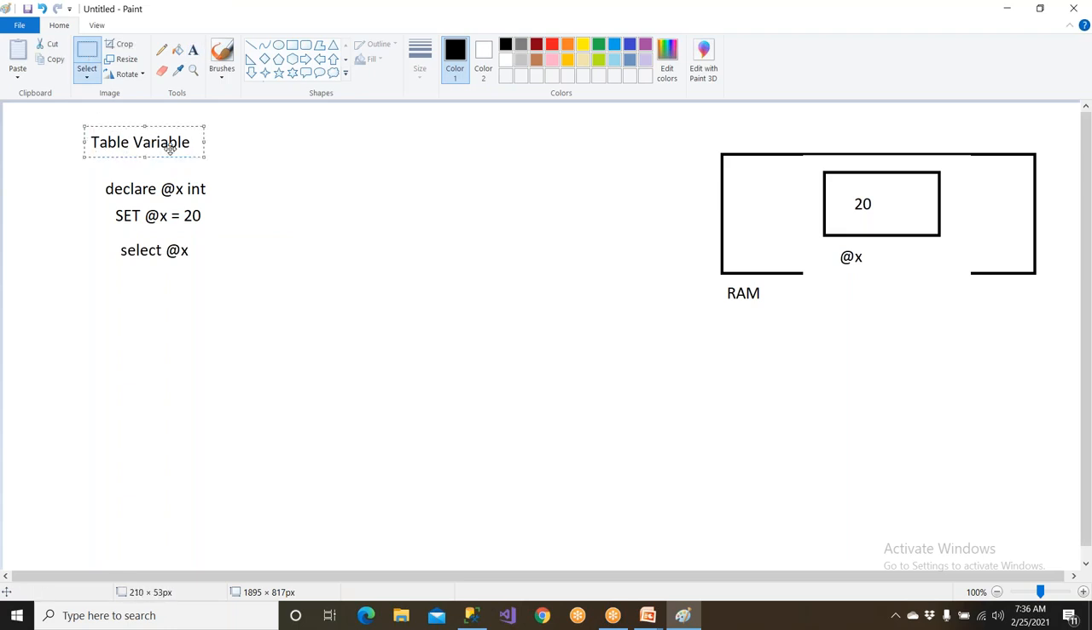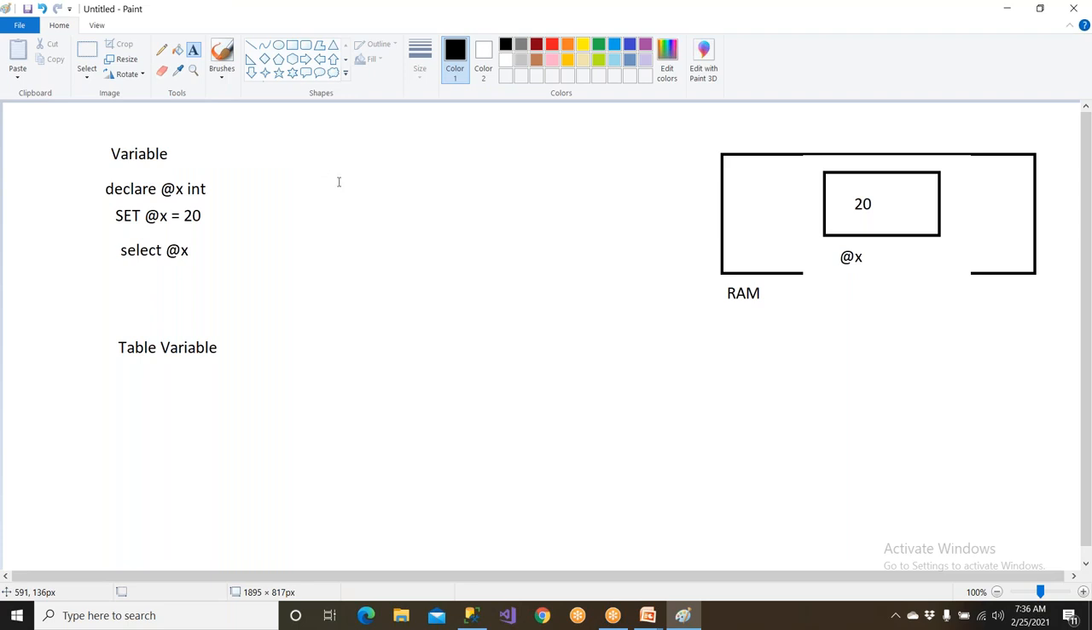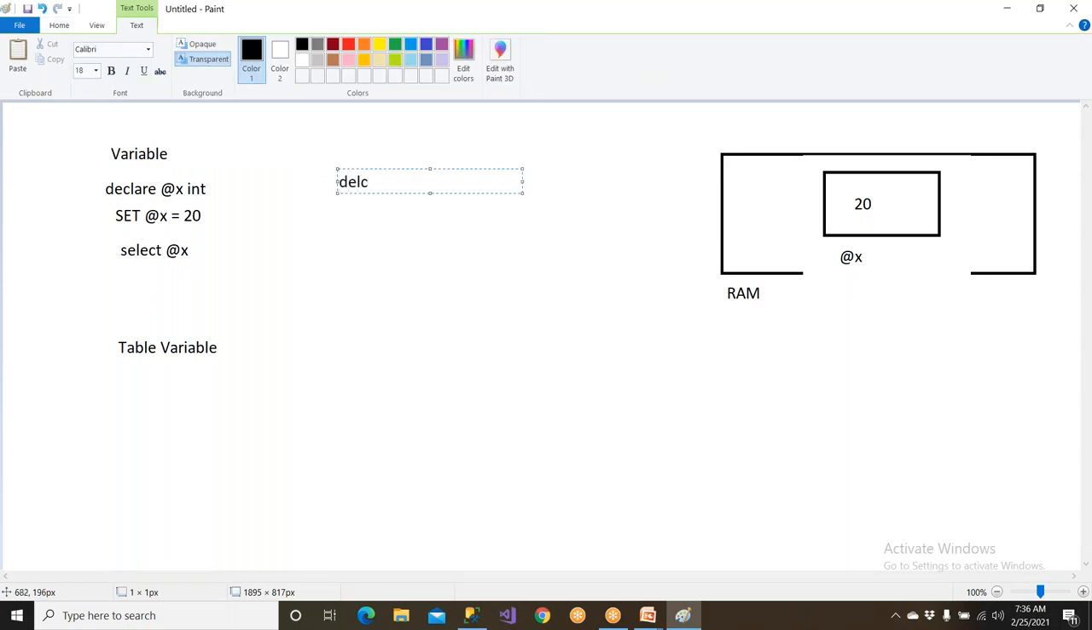But what is a table variable? Let me explain. A variable can hold a single value. You may also declare a variable like this: DECLARE @city VARCHAR(100), where we can store a maximum of 100 characters. Clear? Now you can say SET @city = 'Bangalore'. Then what will happen?